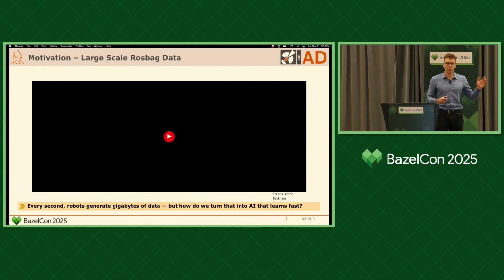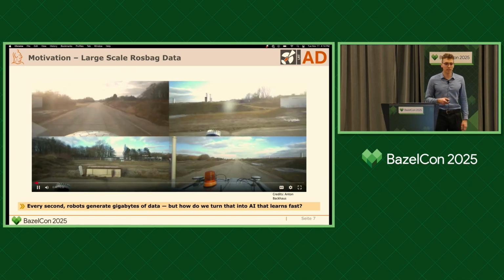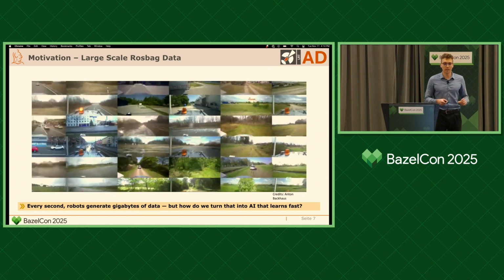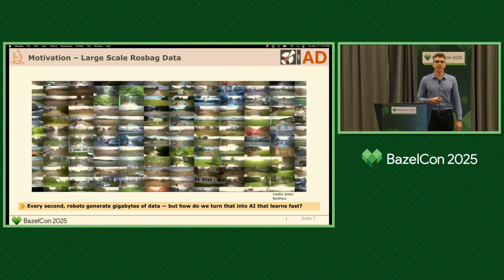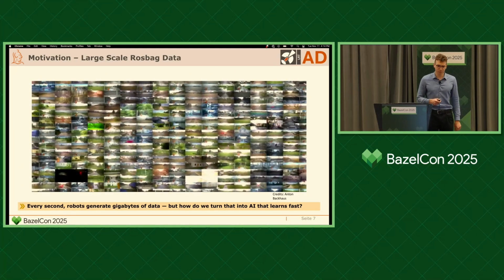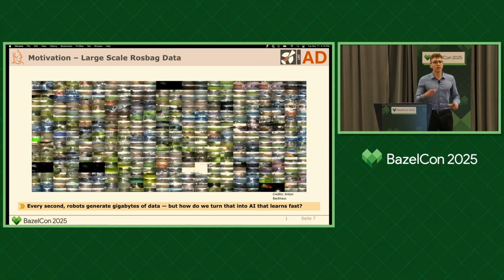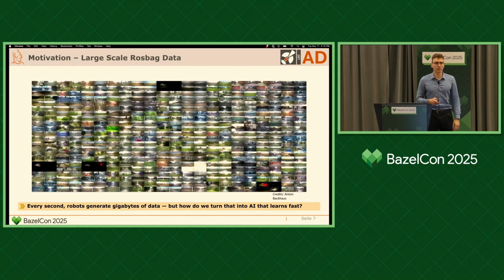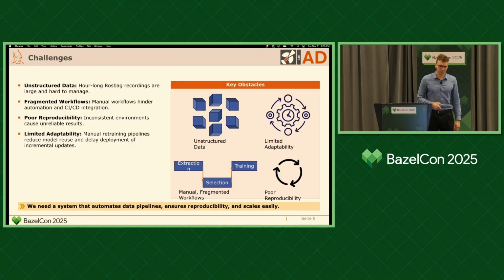To come to the next problem, we have a large amount of data that robots produce. They record a lot of data, and what you will see here is a camera stream of a robot facing in 4 different directions. And this is just one robot at one moment in time. If you scale this up, this data gets quite enormous. So in short, collecting this data is easy, but turning that into an AI that learns fast is quite challenging.